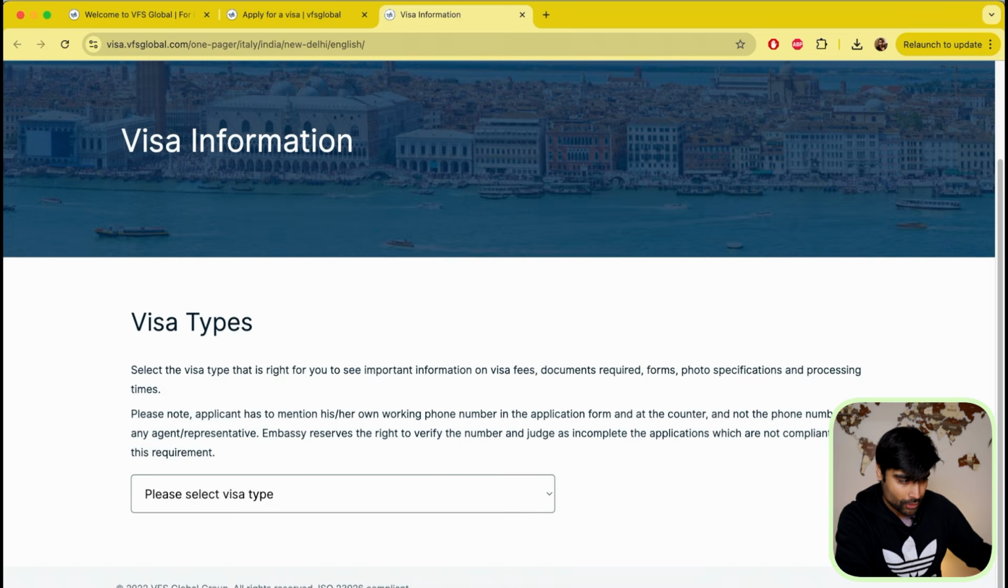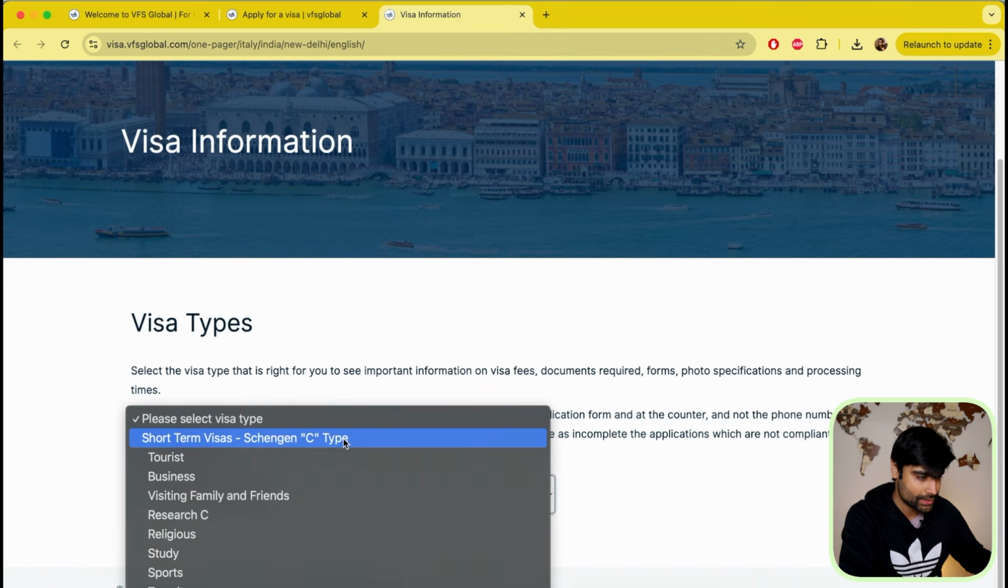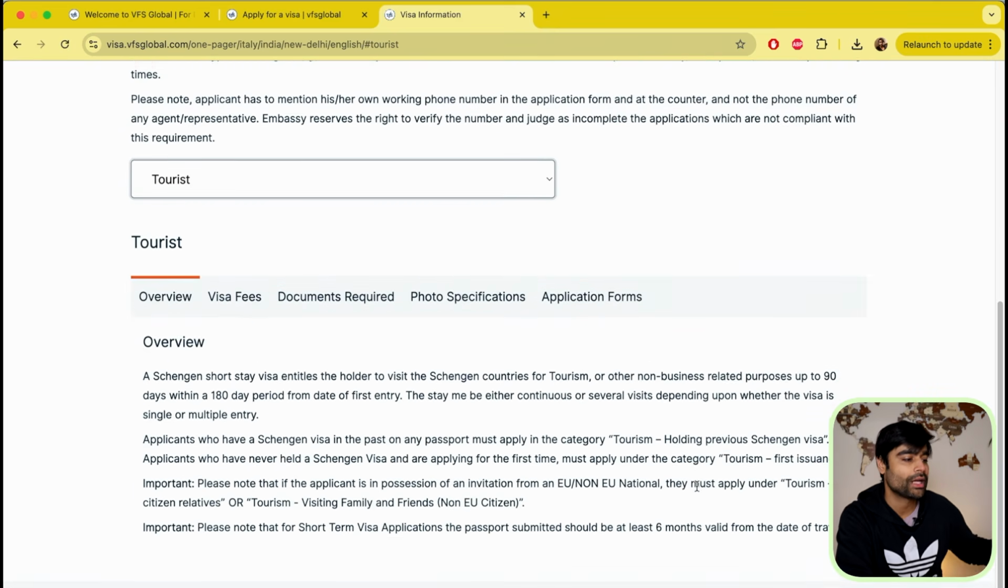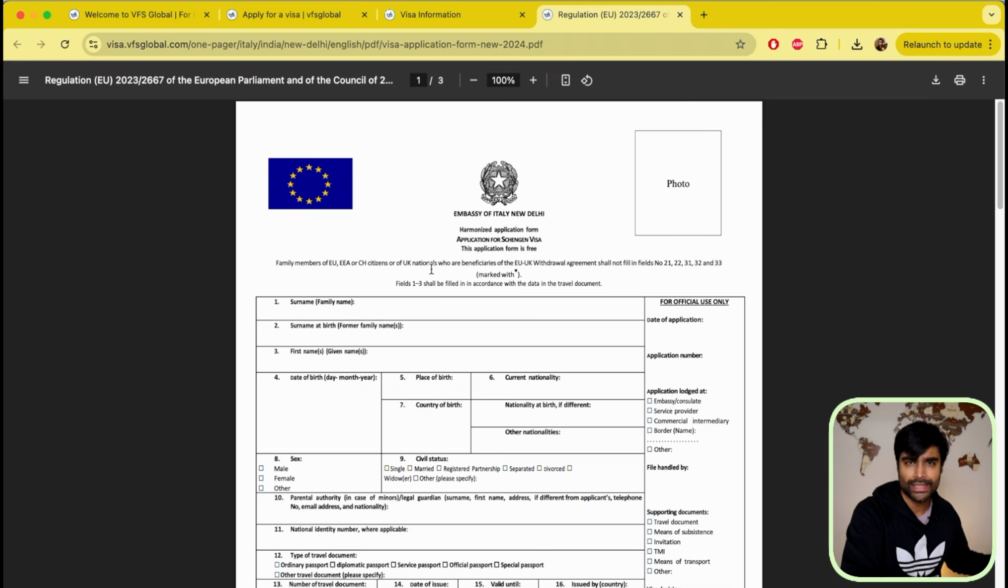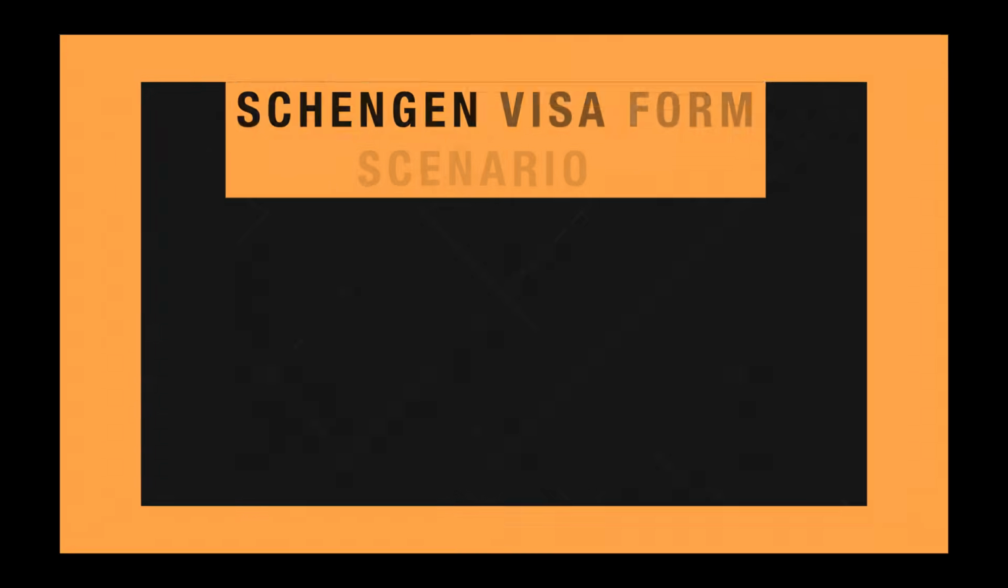Once in the consulate link, again, you select Tourist here under Short Stay and you'll have the visa application form. Again, very similar to the one that we saw for Switzerland, same 32 or 33 questions you'll see, with minor variations in format, but more or less the same form.